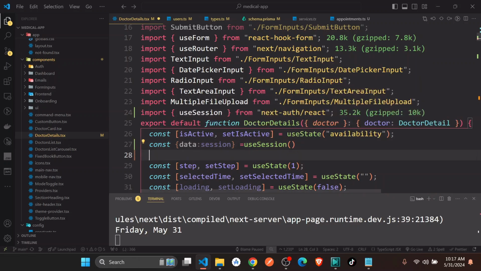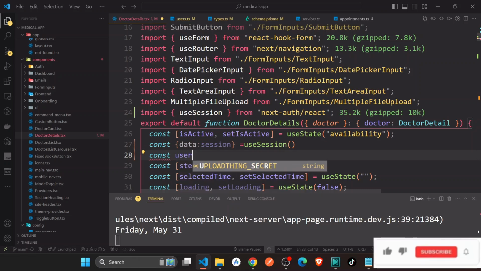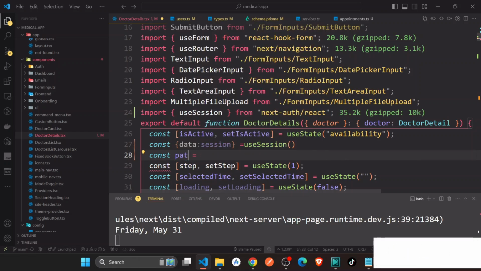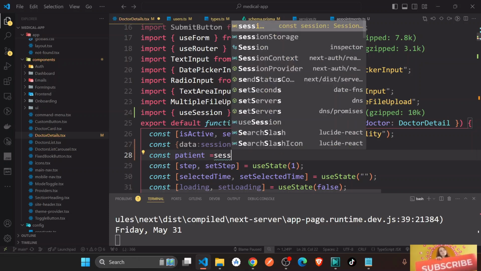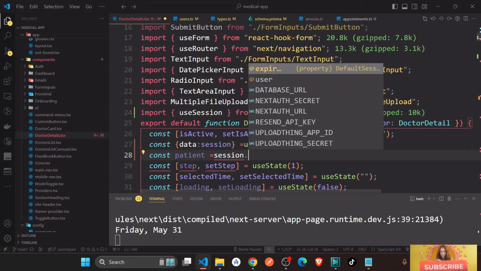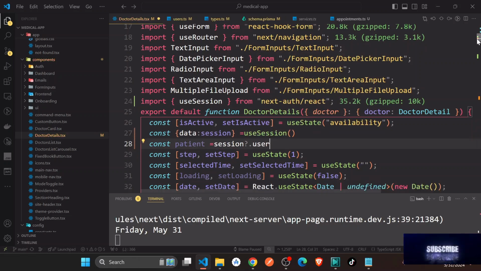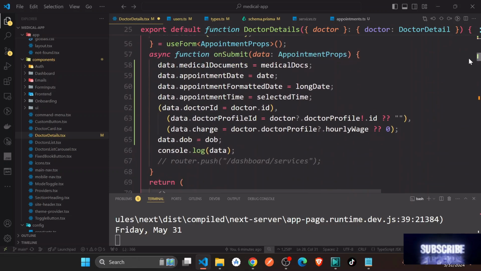Then you can just say const user. Actually, I'm just going to say patient in this case. Patient is equal to session.user. Okay, so this will help us get this.